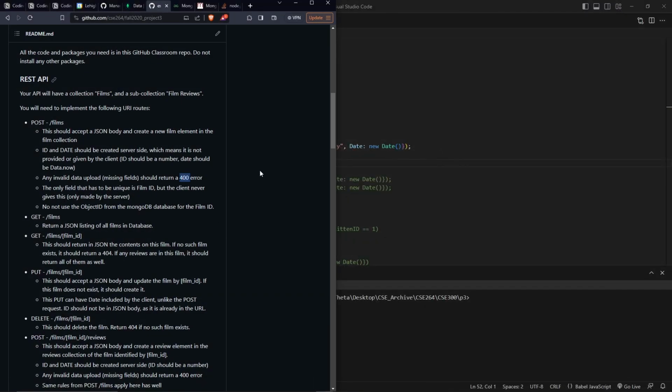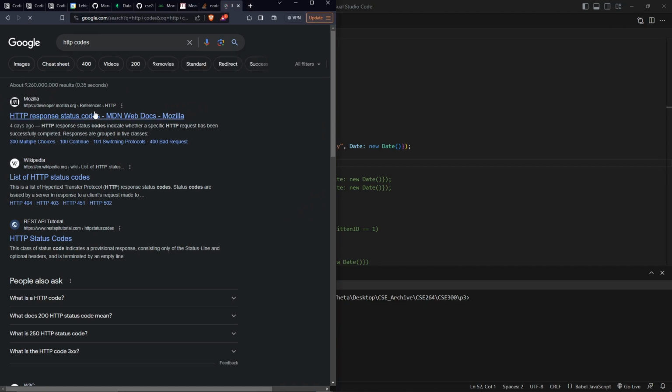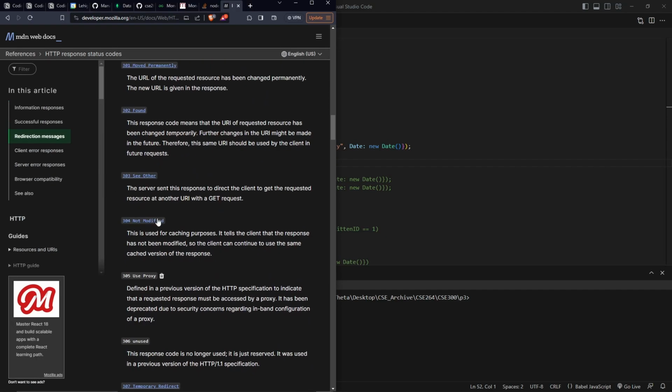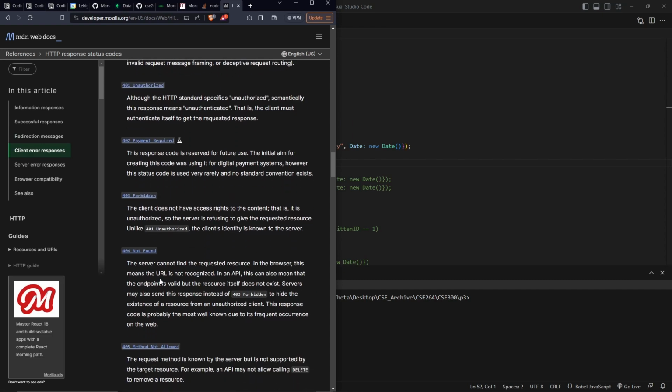Okay, because 404 usually means not found, and as you go further into HTTP codes, you'll see that each one has its specific purpose. So 400 essentially means bad request, which means that you are sending it in a way that it shouldn't be sent, which means something's missing from your body, or you're sending too much or too little. Whereas 404 means not found. Okay.